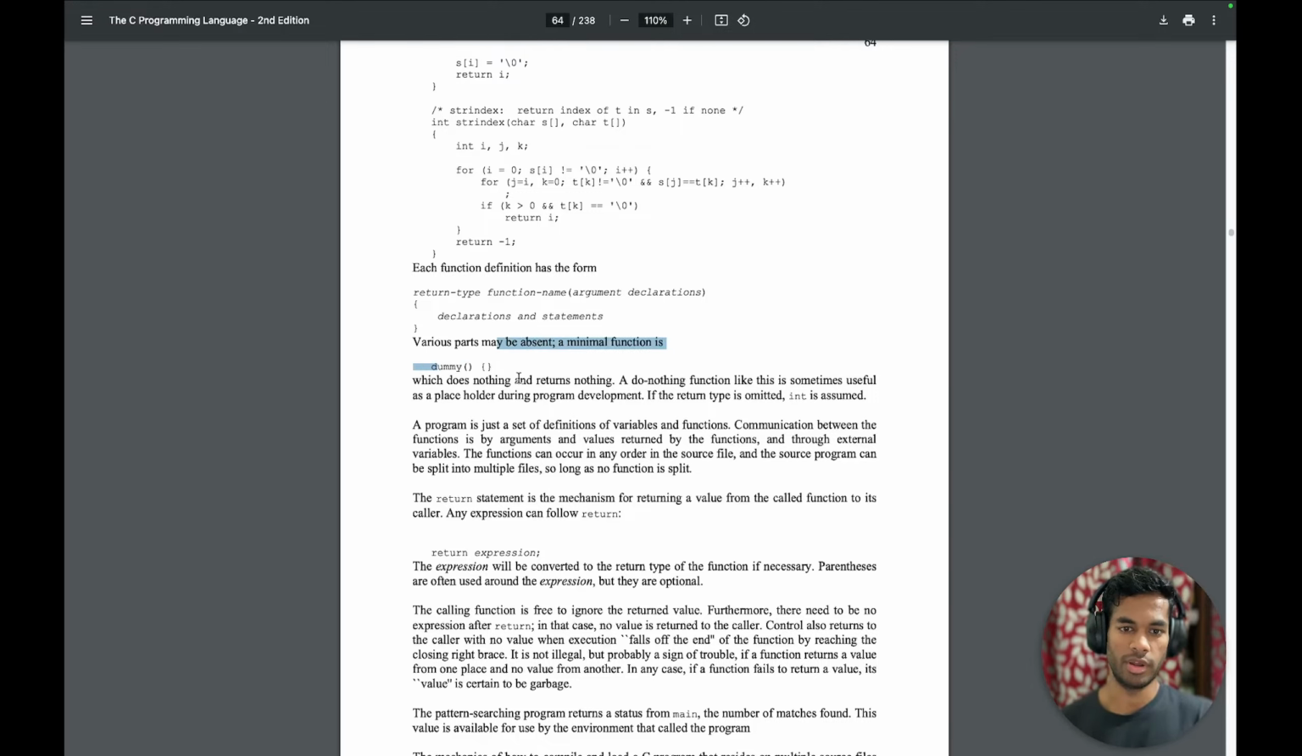Various parts may be absent, as a minimal function is this, which does nothing and returns nothing. A do-nothing function like this is sometimes useful as a placeholder during program development. If the return type is omitted, int is assumed. A program is just a set of definitions of variables and functions.